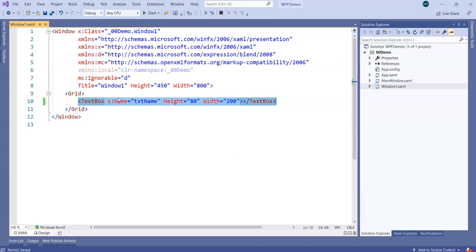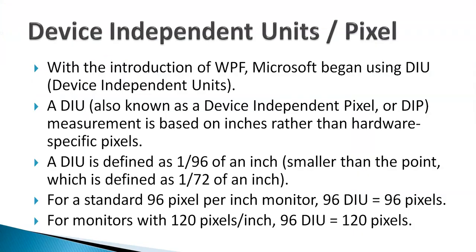Now when we say the text box has height equal to 80 and width equal to 200, what exactly do these values mean? Though I said these values are not pixels, they are something called DIU or DIP. So let's try understanding what exactly these values are: device independent unit or pixel. With the introduction of WPF, Microsoft began using device independent units, also well known as DIP.